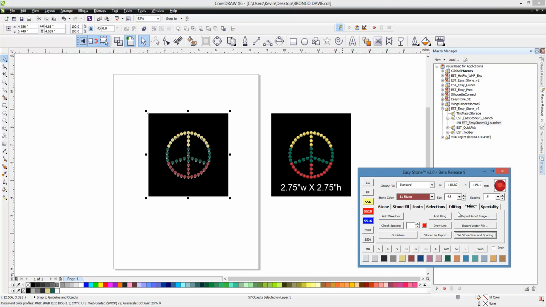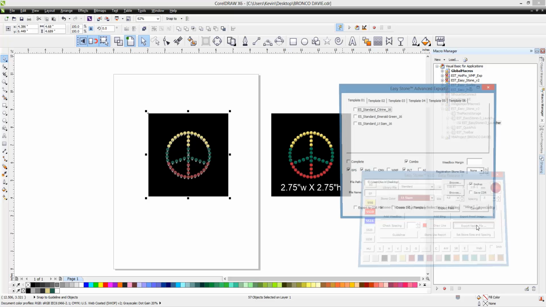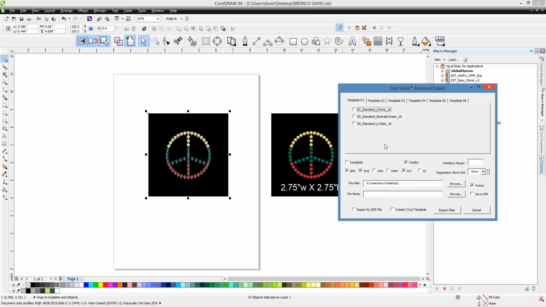And this is one feature here in EasyStone that will save you a whole big pile of money, and is one feature that is real special about EasyStone that other macros don't offer. So when we click on export vector file, this is going to set up how we want our design to be color separated for our templates. In this case, I'm going to put the citrine stones and the light cyan stones on the same template, and then have a second template for emerald green.